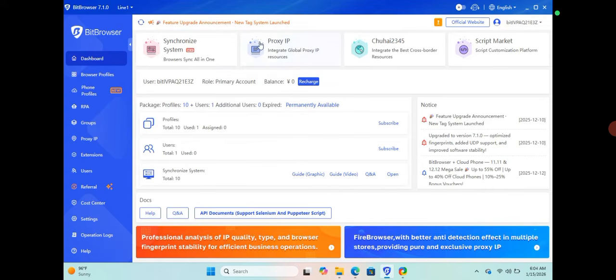You can see I have a zero balance of 0 yen, so I would need to recharge to be able to get good functionality for the cloud phone part of it. All right, so this is how the interface looks like. From here you can automatically go to the official web page.